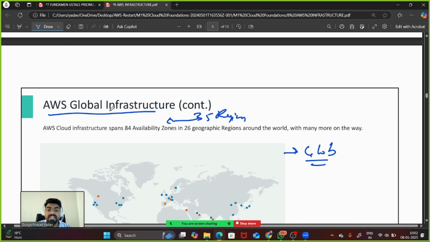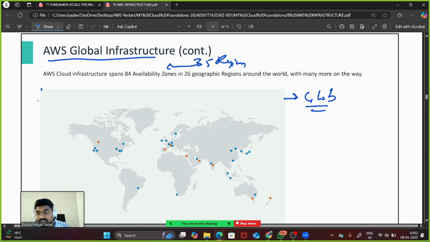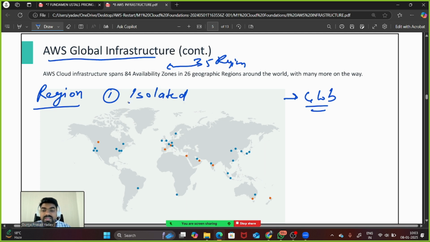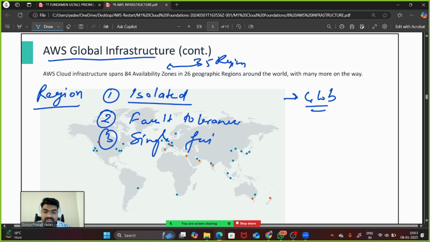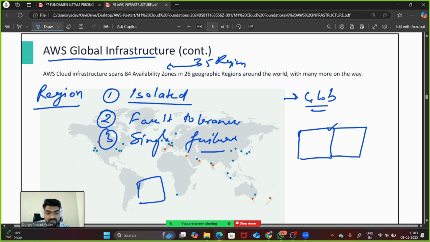And if you see in detail, what is the purpose of making multiple regions? So the first purpose was isolation. One region will be isolated from the other. And the second reason was fault tolerance, or you can call it a single failure also. So what will happen if this is one region and this is another region? Either you can keep all together, or you can keep one region here and one region here also.